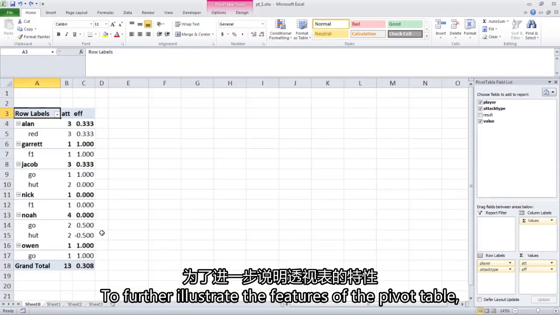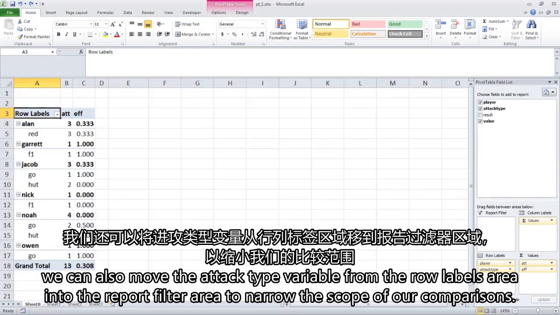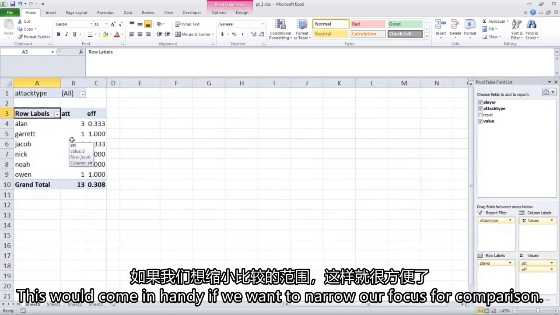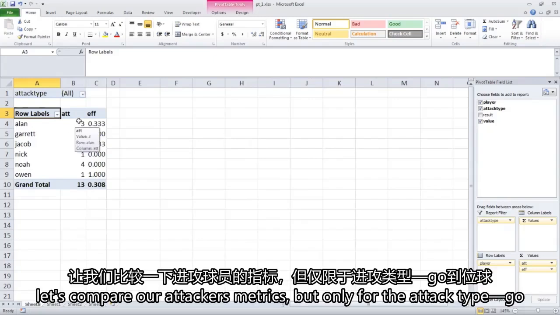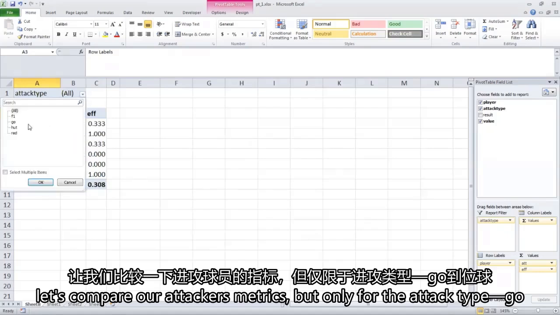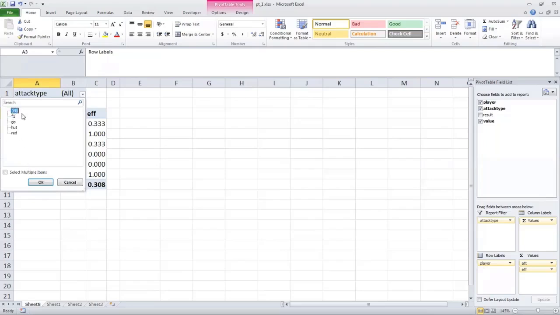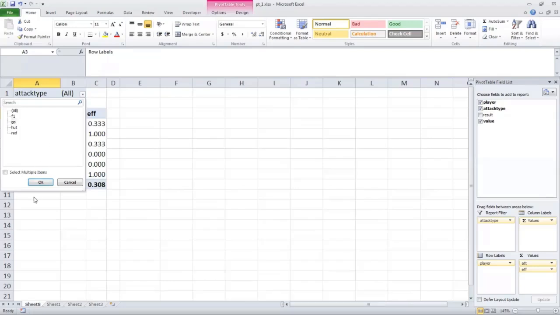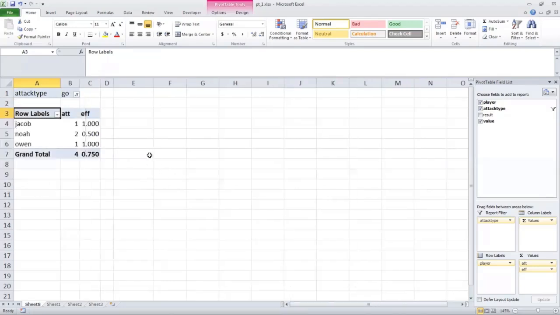To further illustrate the features of the pivot table, we can also move the attack type variable from the row labels area into the report filter area to narrow the scope of our comparisons. This would come in handy if we want to narrow our focus for comparison. For example, let's compare our attacker's metrics, but only for the attack type Go. So let's take off all these other swings, select just Go, and hit OK.